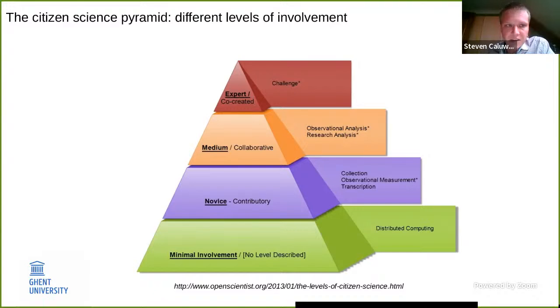So we started to work on a project, and while developing our strategy, we also had a look at, for example, this citizen science pyramid. Actually this pyramid shows the different levels of involvement of your citizen scientists. At the basis, you have a level where there is minimal involvement of your citizen scientists. For example, you just ask them to collect some data, and the higher you go in the pyramid, the more involved the citizen scientists or the schools are.